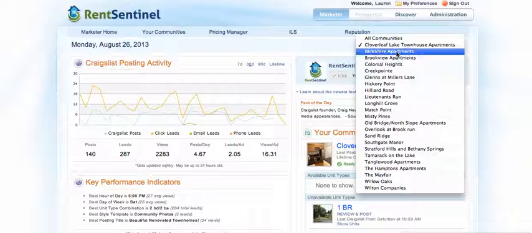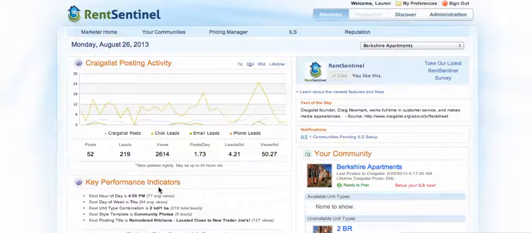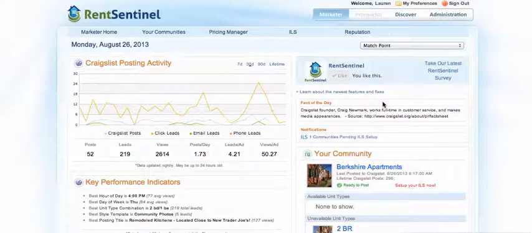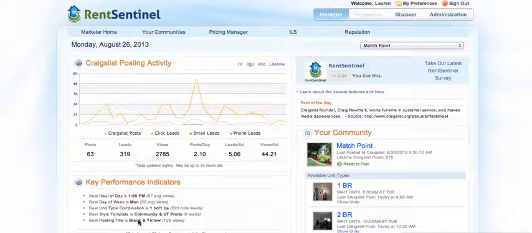If I look at Berkshire Apartments, for example, they're located in a completely different market, and their best hour to post is 4 o'clock p.m. If I choose another property, let's say Matchpoint, which is located in Richmond, Virginia, their best hour of day to post is at 1 p.m. So you can automatically see that all KPIs are going to differ by your property type, by your target market.